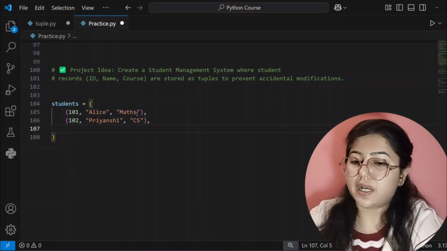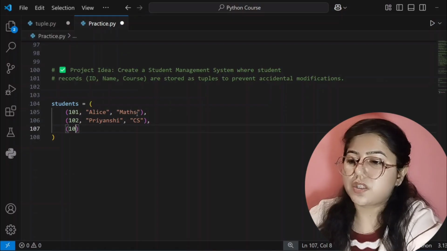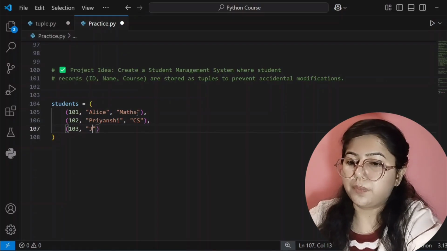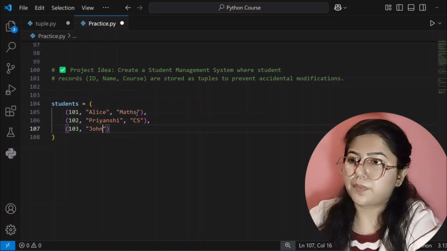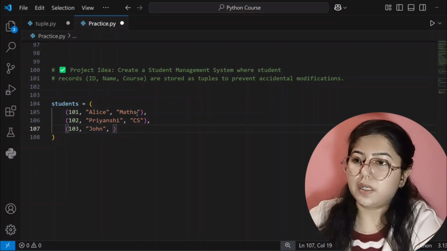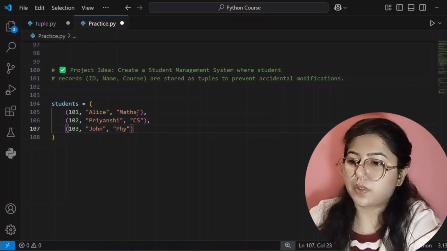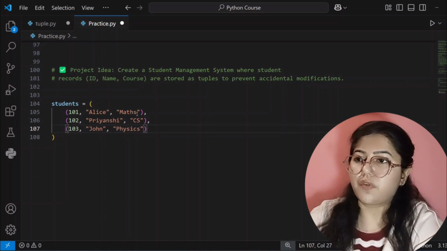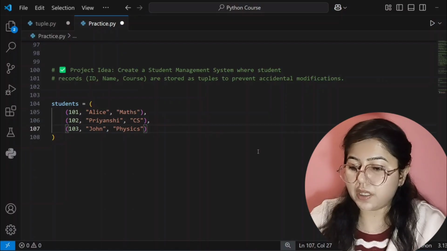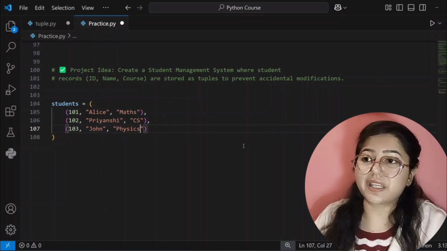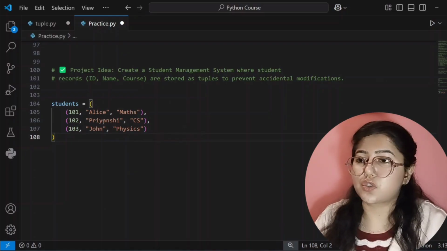Okay, after that 103, that is John. Then its subject is physics. Okay, so now we have created our tuple. After that, our next thing is we have to apply loops so that it can iterate on each tuple.